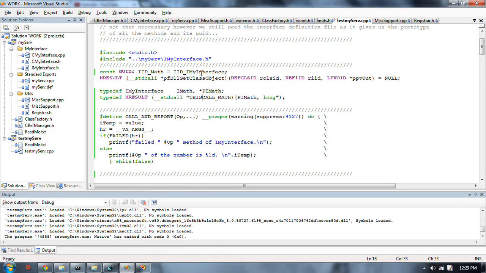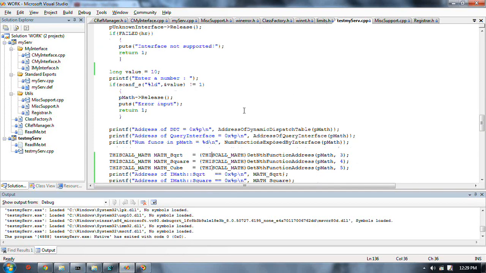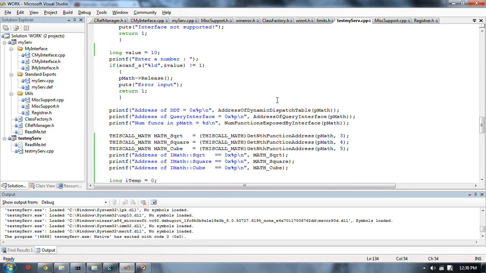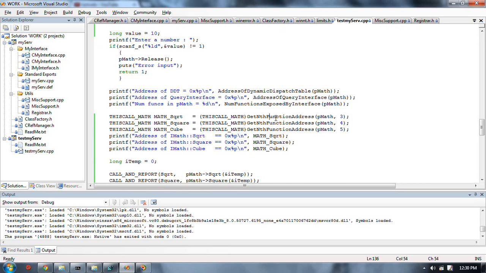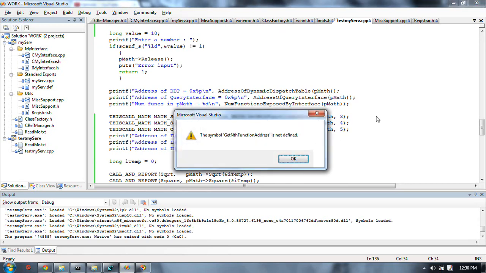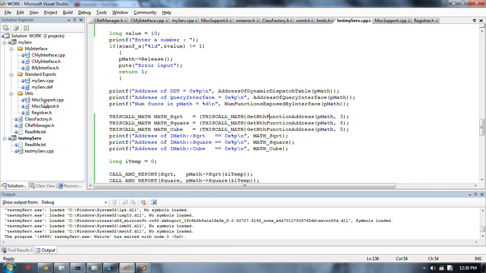And this call, math, is a standard call that returns H result, taking a pointer to math interface and a pointer to long. Okay, so if it's reverse pushing, the interface pointer gets pushed last. And then with the addition of one more of these types of functions, get nth function address, which it won't find for some reason, but it's the same file.